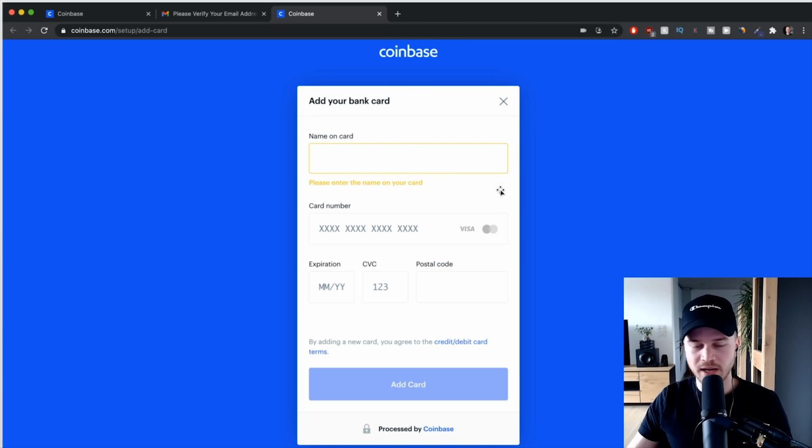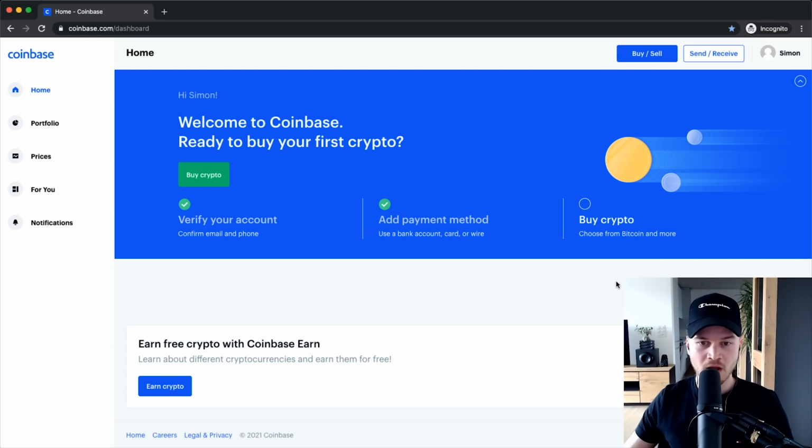So type in your name on the card and all your credit card details in here, and then click on add card. Awesome. So now we've successfully created our new Coinbase account. And if you now want to go ahead and buy your Bitcoin or cryptocurrency as fast as possible, you can skip ahead to the part where I explain how to buy Bitcoin using a credit card or using your account balance.